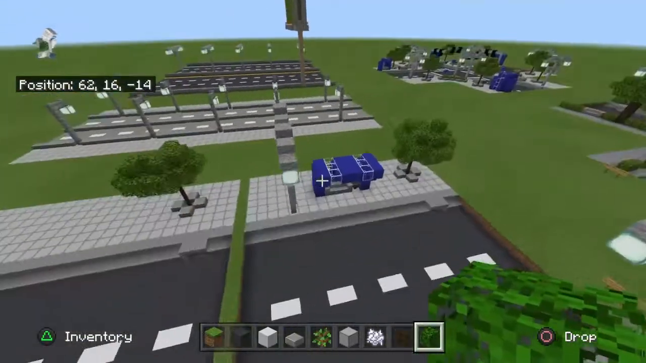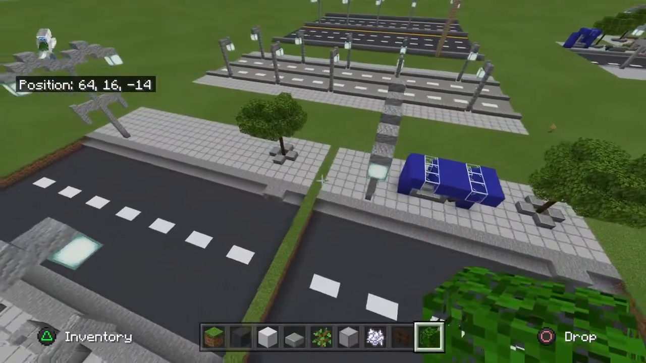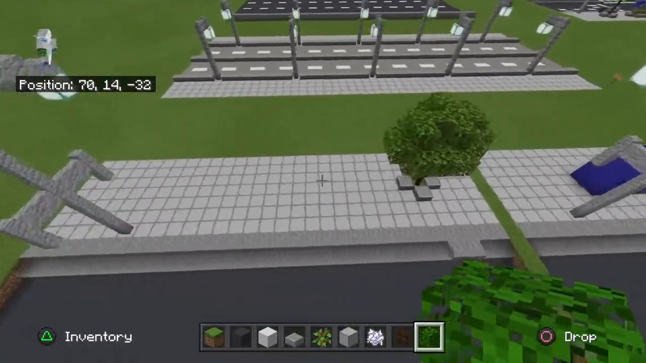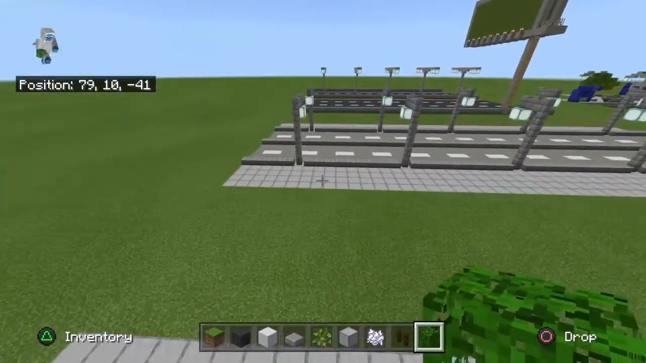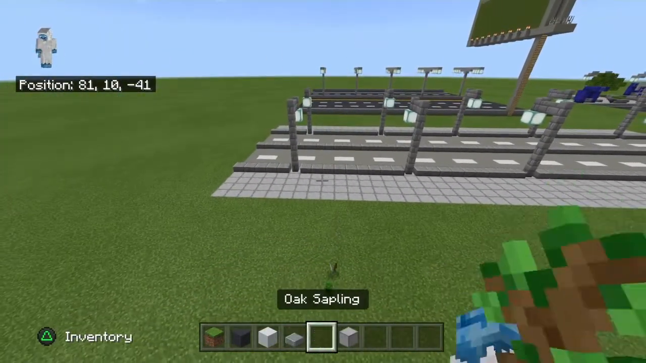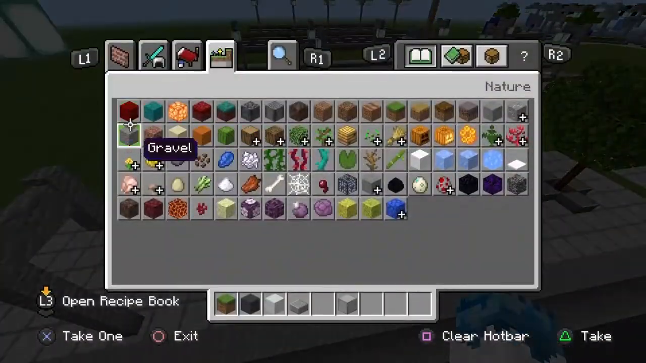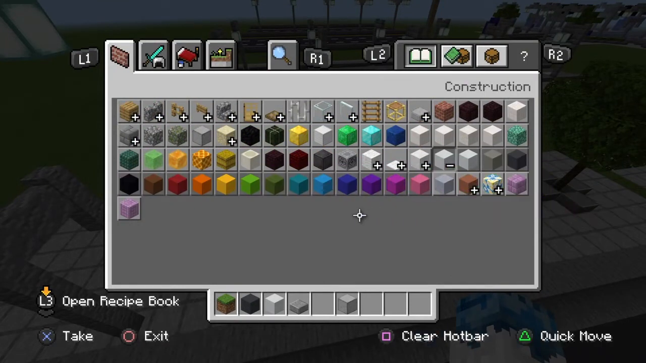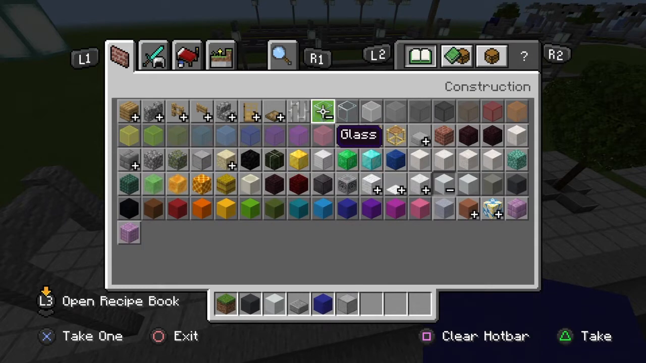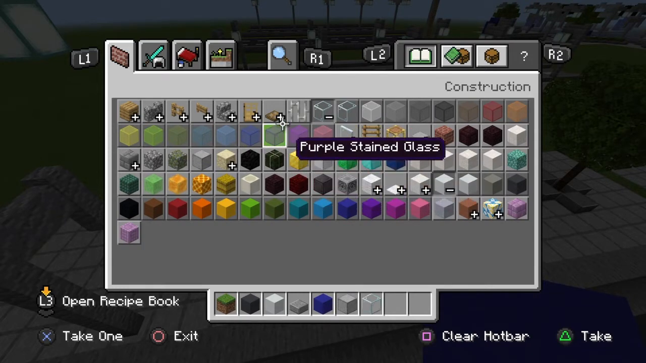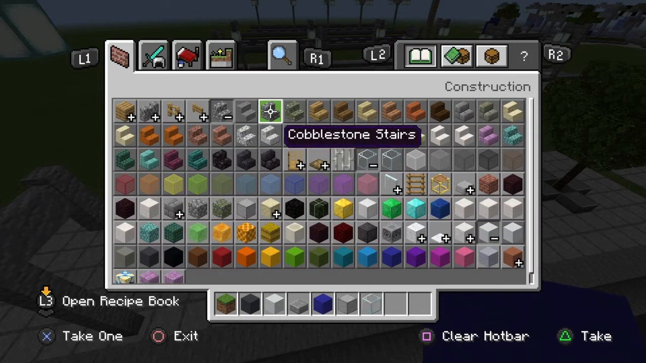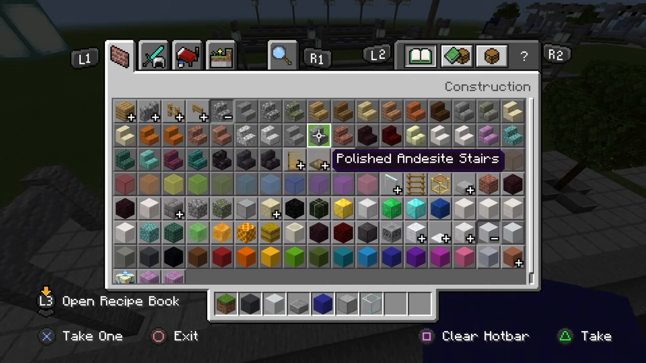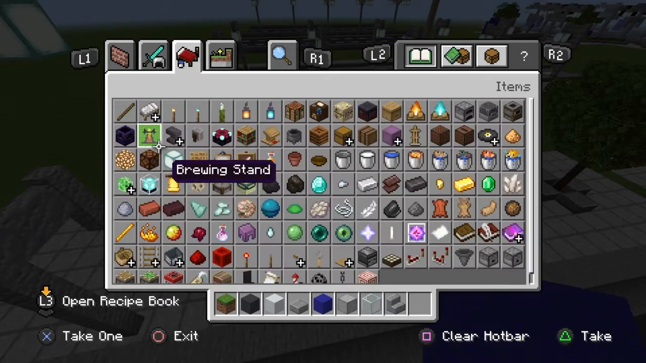Now we will go on to the bus thing. All right, so we will take out all of this, you don't need it. Now for the bus, go get blue concrete. Go get glass, regular glass. Go get inner side stairs. Polish inner side stairs, and go grab a hopper.